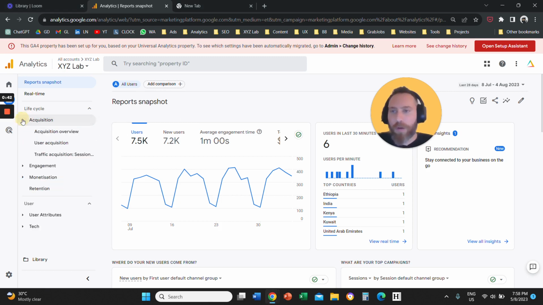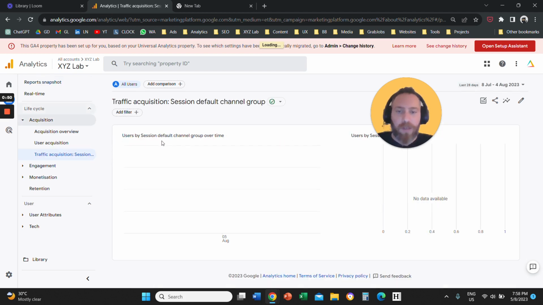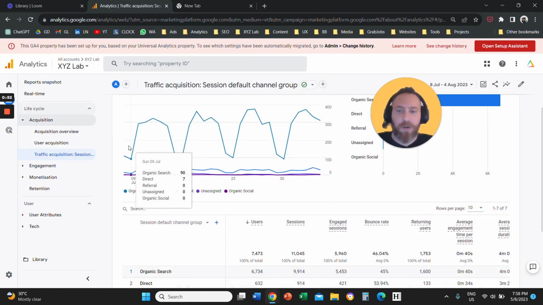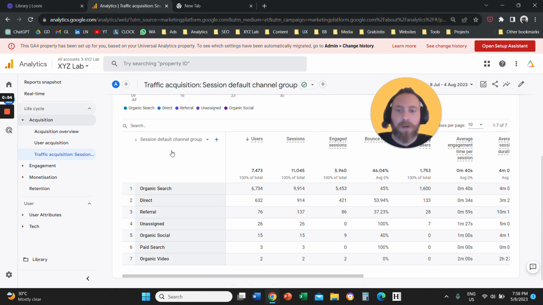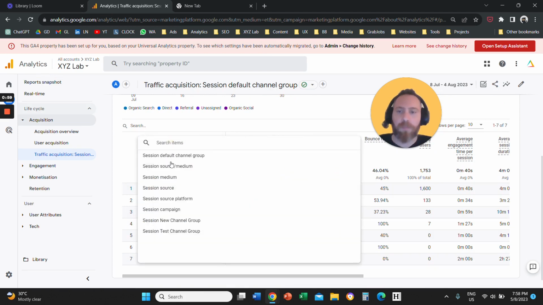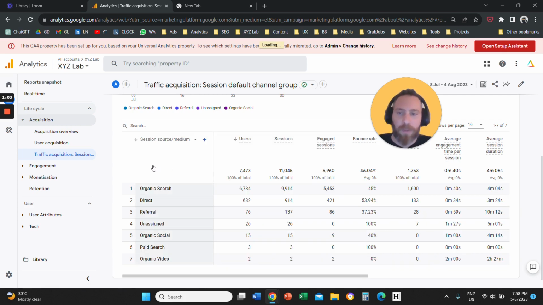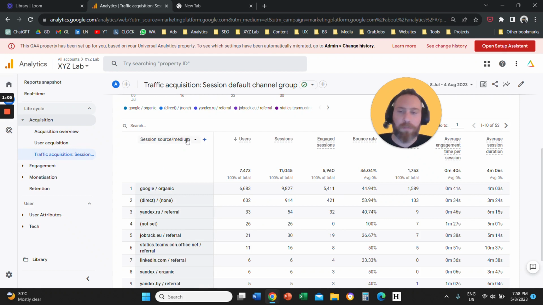And off we go. We're going to come here to our GA4. We're going to go to reports from the left-hand side. We're going to go to traffic acquisition. And once we come here to traffic acquisition, we're going to scroll down and we're going to change the dimension from session default channel group to session source / medium. So traffic acquisition, change the dimension to session source / medium.